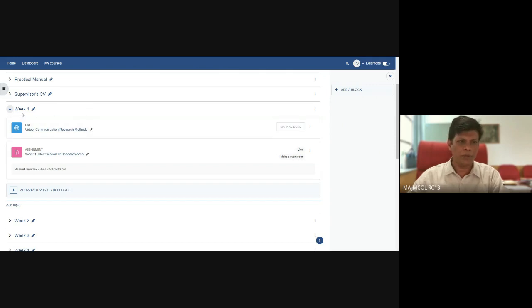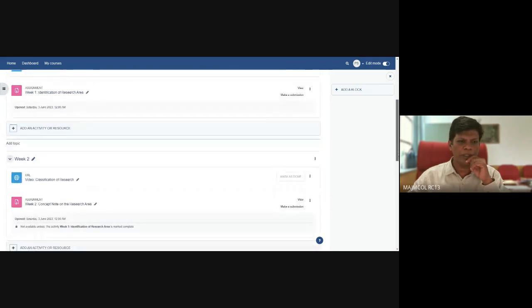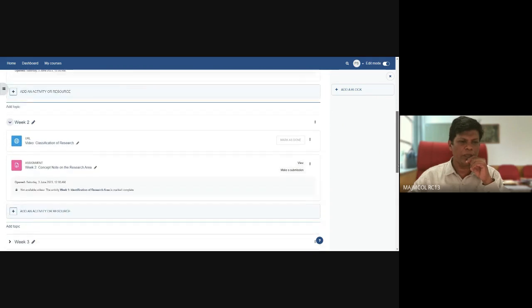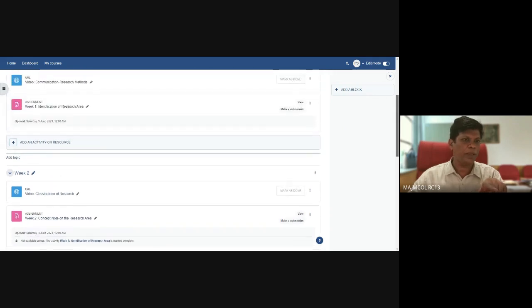So this is one. Week one you have to complete, and then week two, and we have given the details about what needs to be done for each area. Remember that this is a condition. See, not available unless, for example, if you open your LMS account, probably you might get only week one, I think, right?